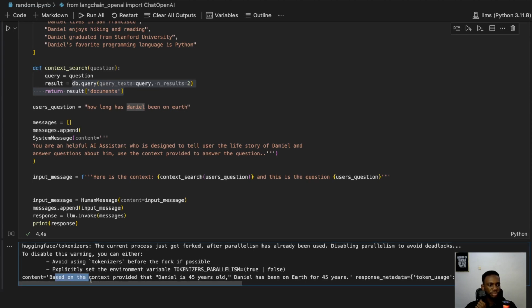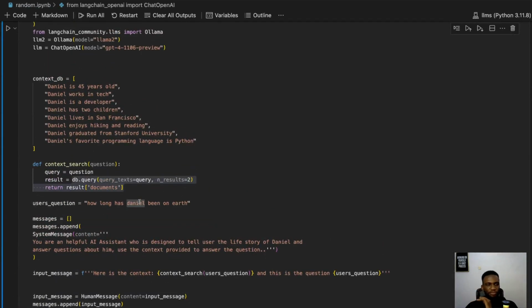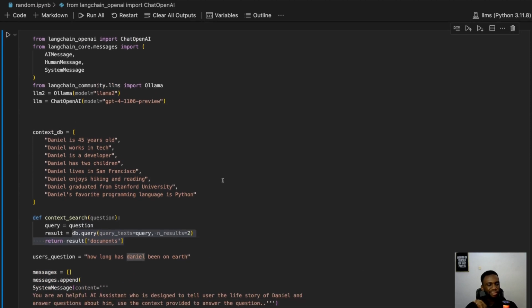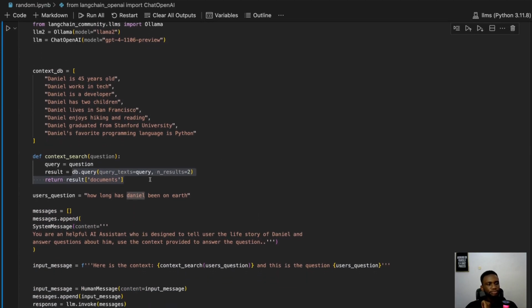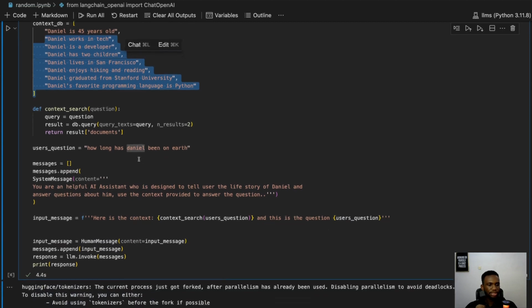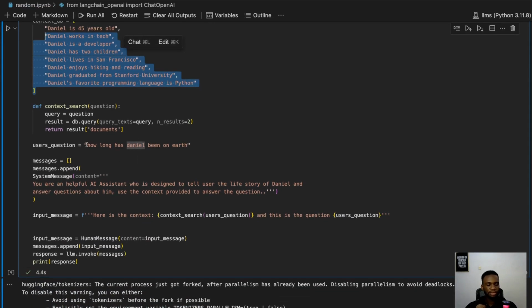So you can see the response. It said, based on the context provided, which is this, Daniel has been on Earth for 45 years. So we have built a very intelligent RAG system, right, that uses ChromaDB, which helps us to perform semantic search based on embeddings created using the strings in our context, right? And now, irrespective of how the question is asked, the system is able to answer the question properly.